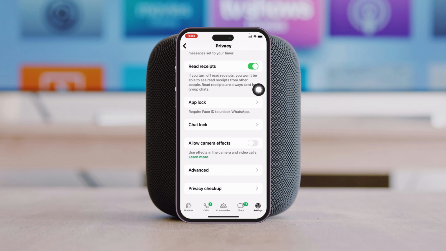Today's guide video I'll show you the step-by-step guide of how you can fix the problem if the WhatsApp camera effects option is not turning on or grayed out inside the settings of WhatsApp. It's pretty quick and easy, so let's jump right into the video.